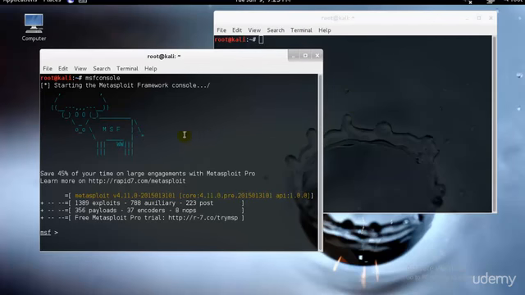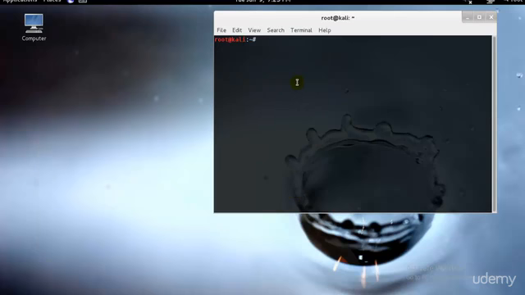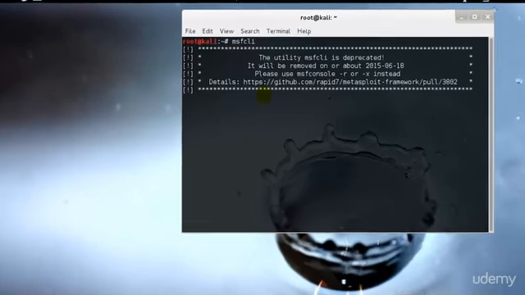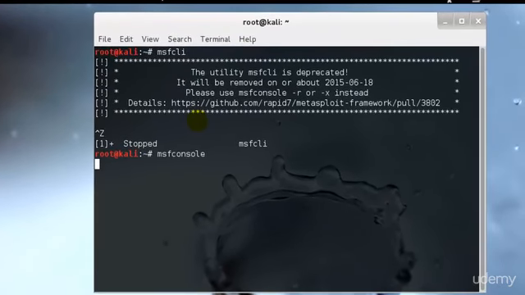So that's the reason I wanted to show you this is how we can access the MsFconsole. But there is a more powerful command line interface to access this framework, and that would be MsFCLI. So I'll type MsFCLI. Okay, it's deprecated, I believe. So I'll just use the MsFconsole itself.